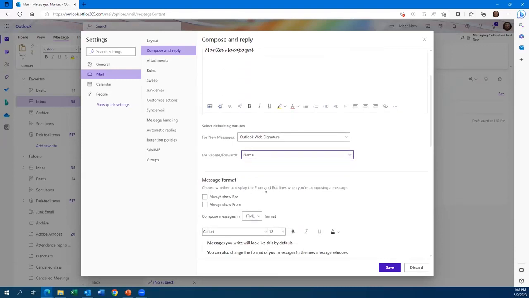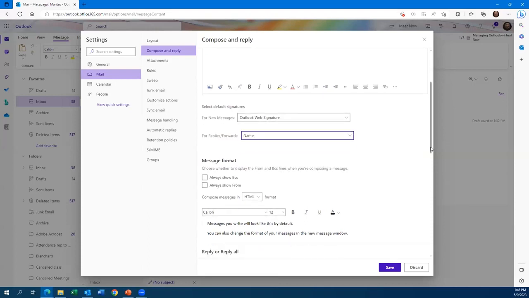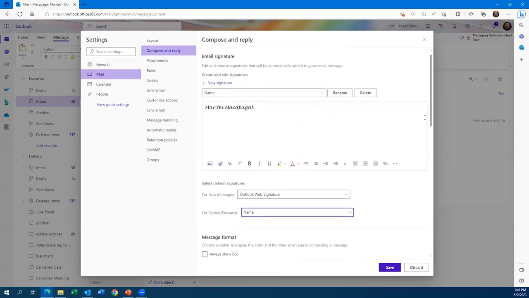Choose whether to display the From and BCC lines when you're composing a message. Now, this is, of course, a different one if you would like to always use your BCC. But I'm just concentrating on the email signature right there. Okay. So that's basically how you actually do it in the settings options for your email. So let's save this and let's close this.